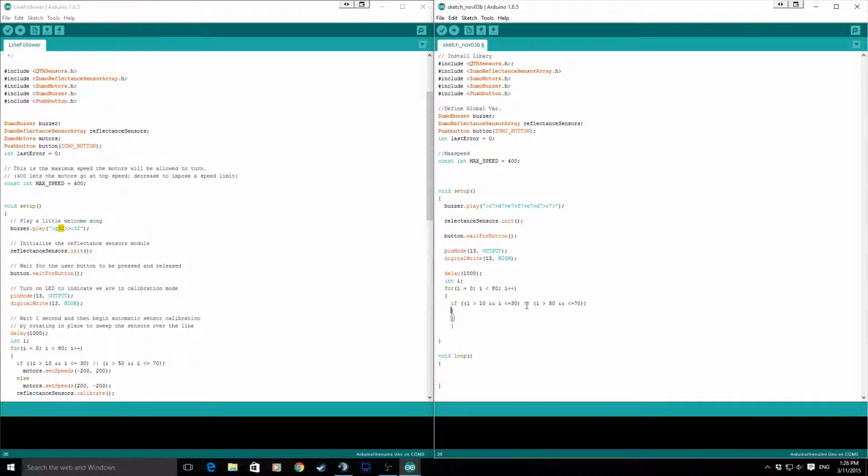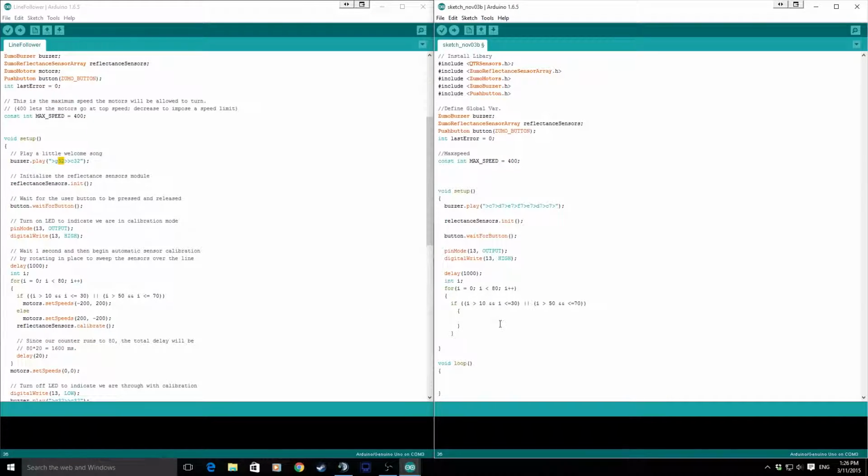Go back like that. Tab that in. Cool. I'm just making my code nice and neat. I would suggest making neat code. Okay, do this. So motors, set speed.